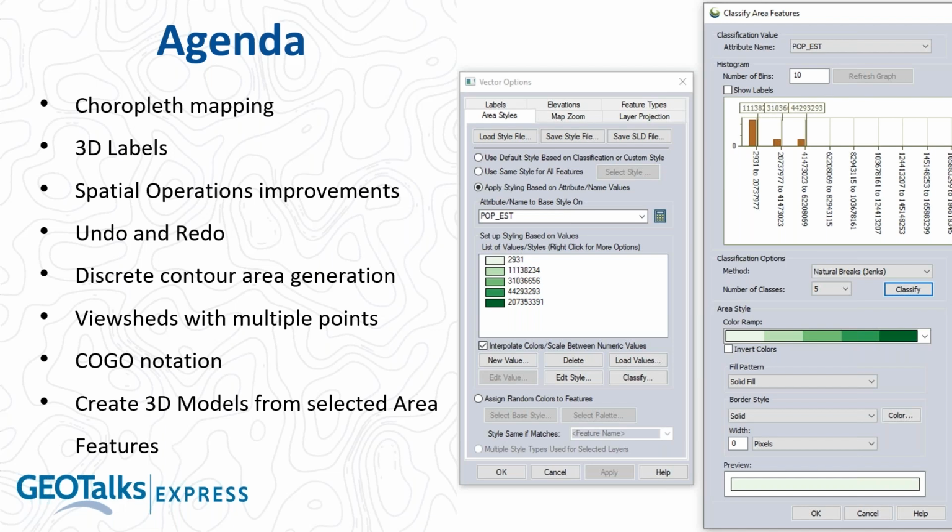So some exciting stuff to go over in the next about an hour here. And with that, Kat, I think I'll hand the screen over to you to jump into our first topic here with choropleth mapping.